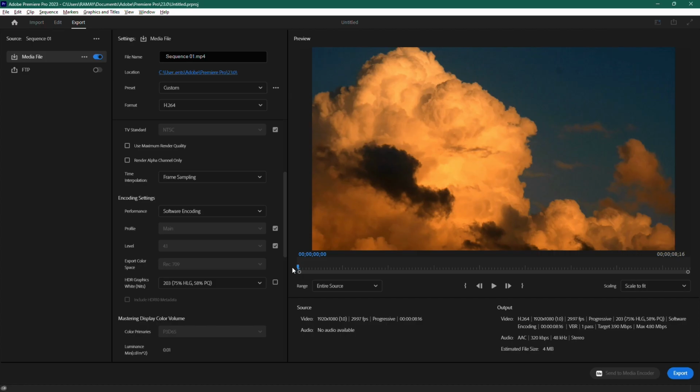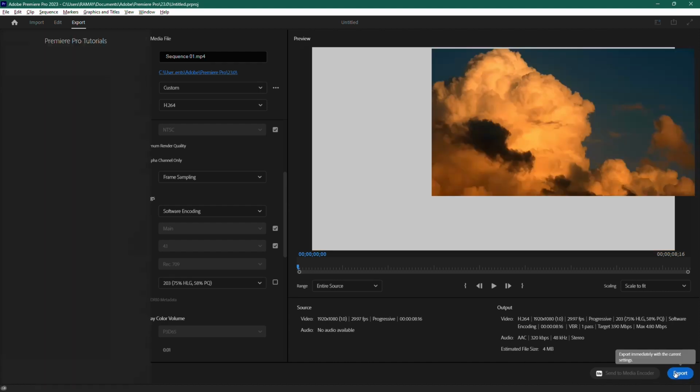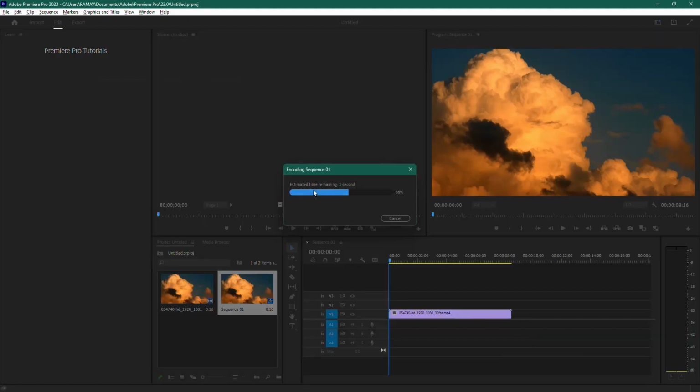It's worth mentioning that the quality of your rendered video will be less, but this option is way more stable than Hardware Encoding, and it will also help you fix your error. Once you've made that change, go ahead and click Export again. Your project should export without any issues now.